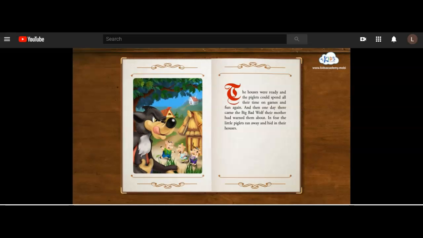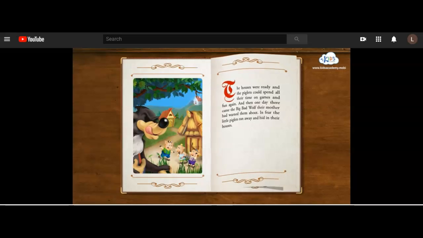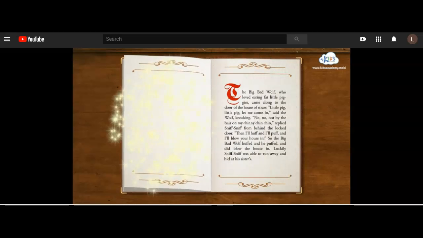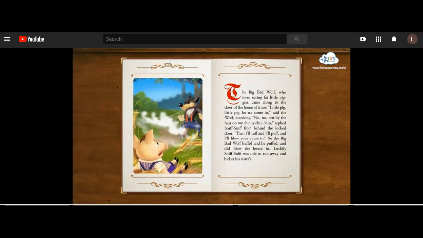And then, one day, there came the big bad wolf their mother had warned them about. In fear, the little piglets ran away and hid in their houses. The big bad wolf, who loved eating fat little piggies, came along to the door of the house of straw.